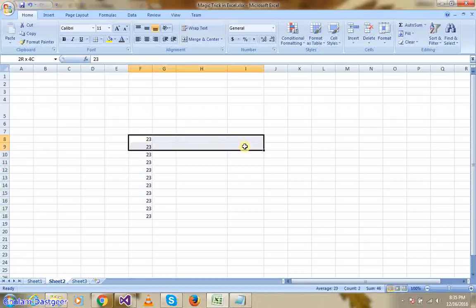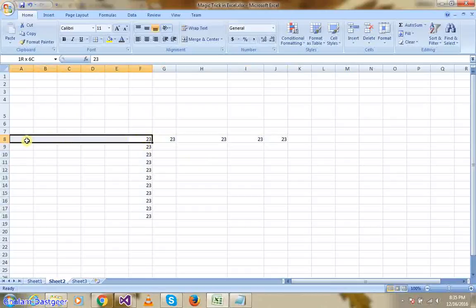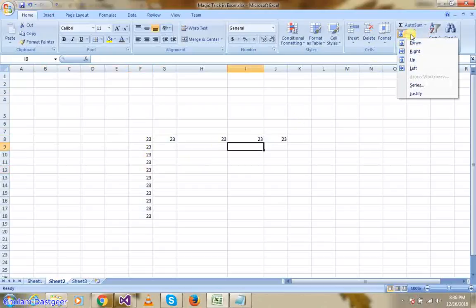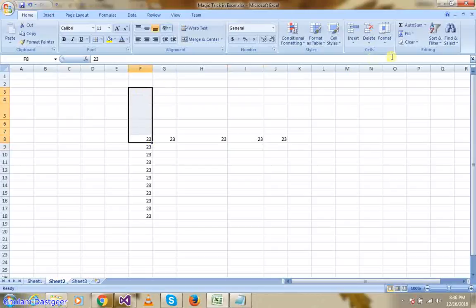And there is no shortcut key to fill back or fill up, but you can fill it from here like this and press up, and then to go back, fill and left. Here it is shown.